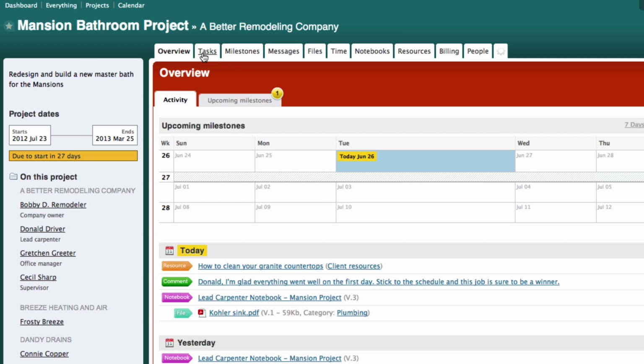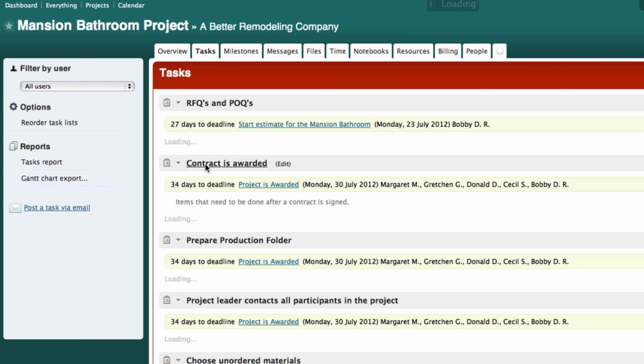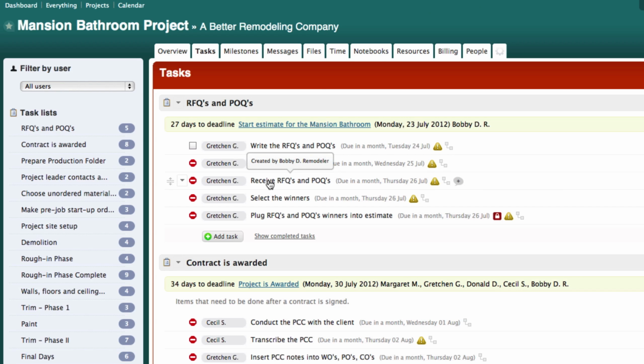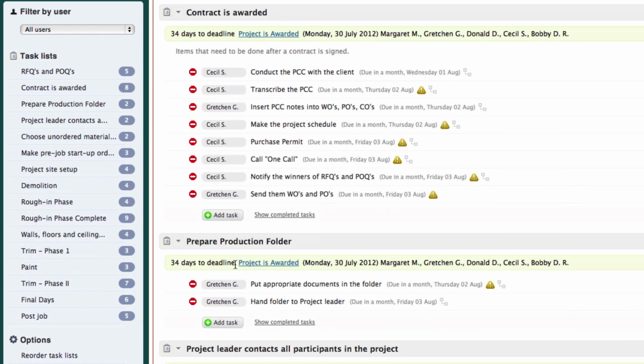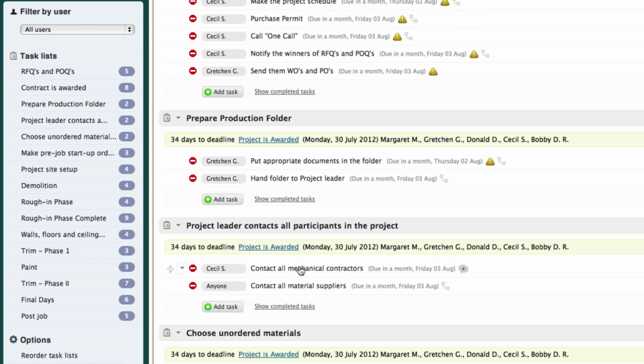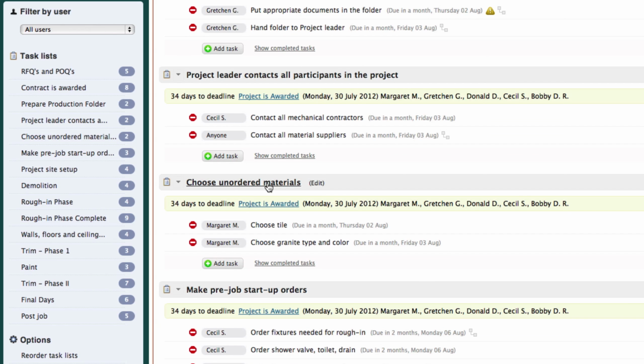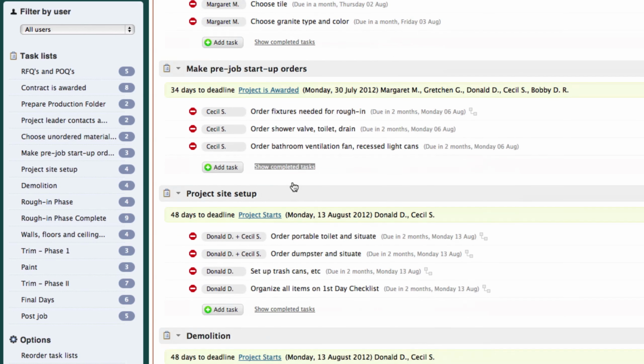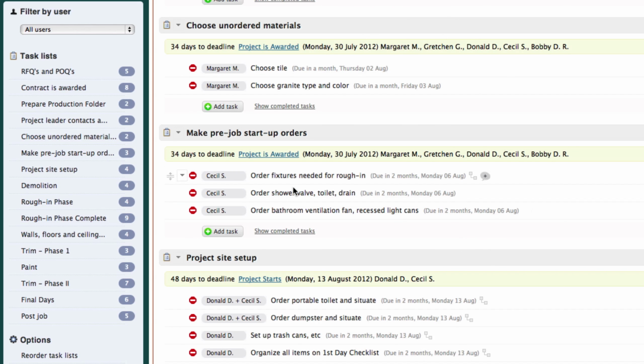The next item is tasks. And as I said, every task has to have a task list. So this task list is called the RFQs and POQs. So the request for quotes, and the purchase order quotations. This task list is contract is awarded, prepare the production folder, the project leader contacts all participants, etc. So these are all tasks that we set up within that.